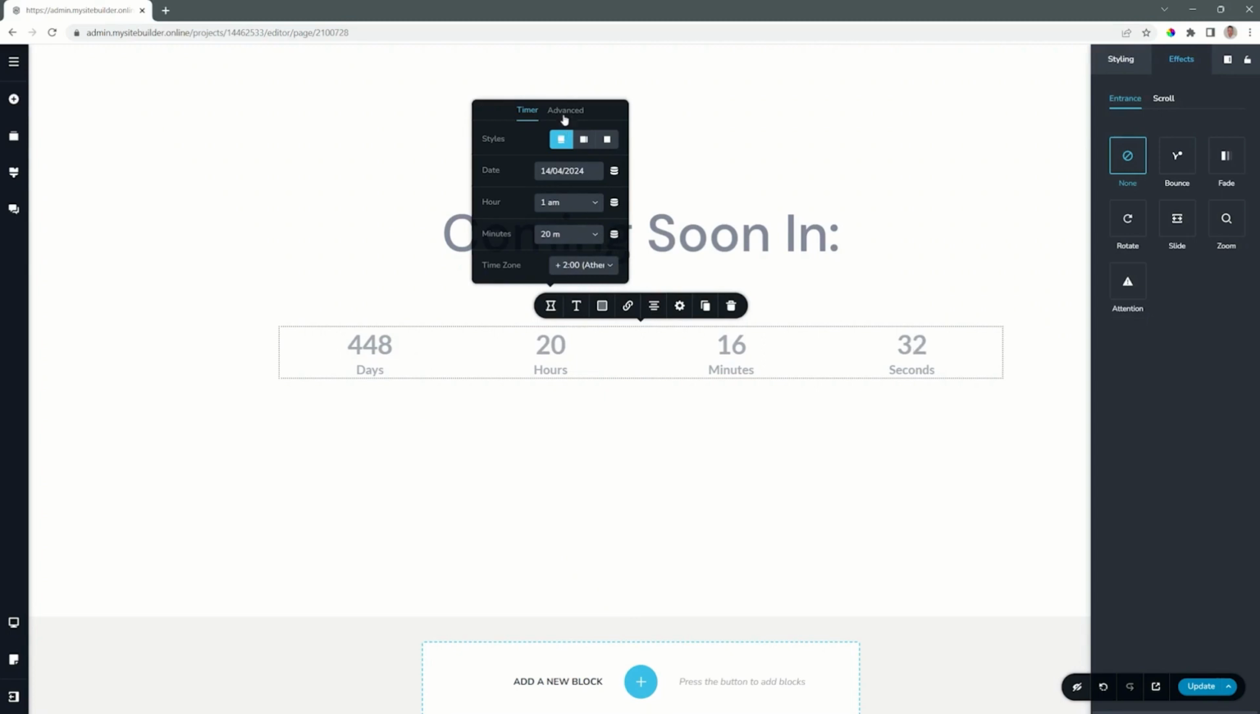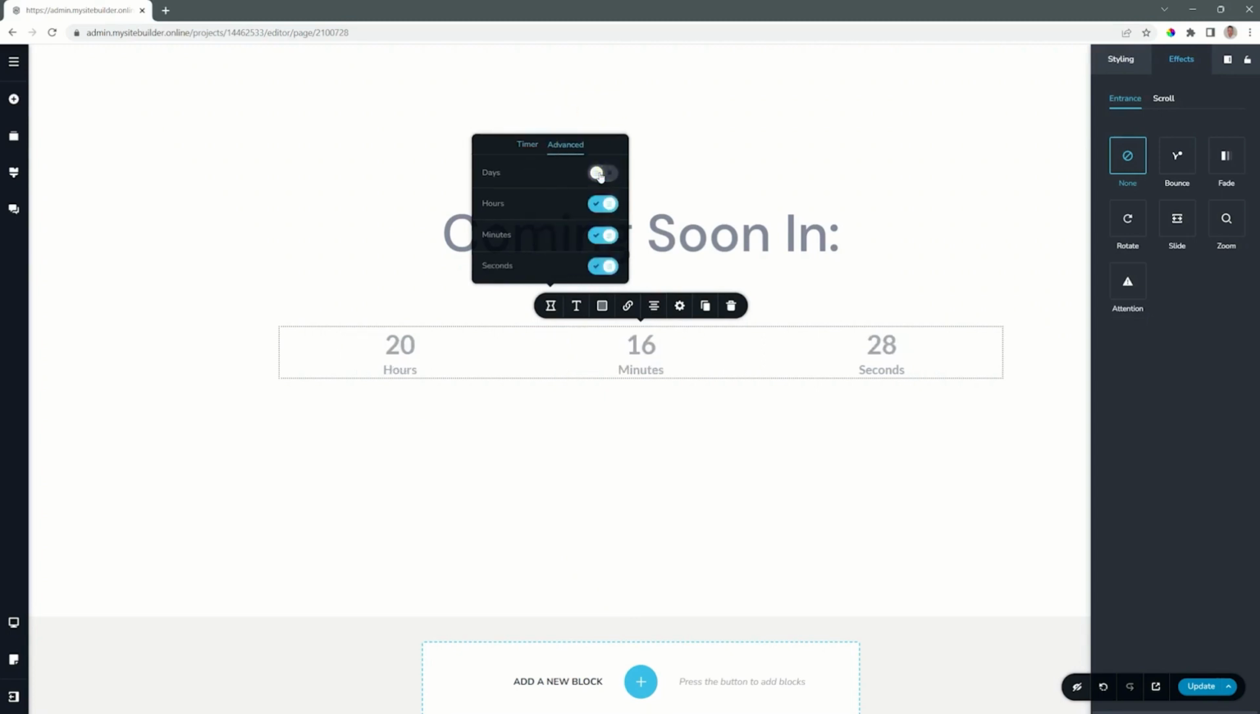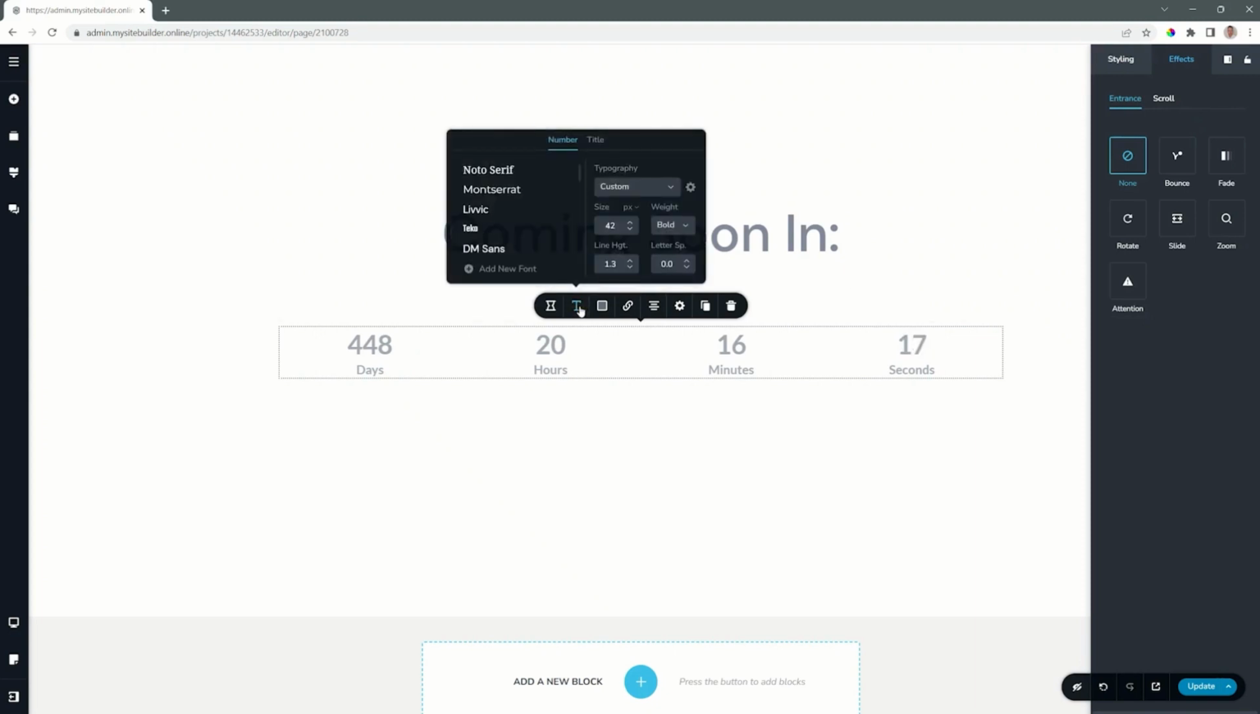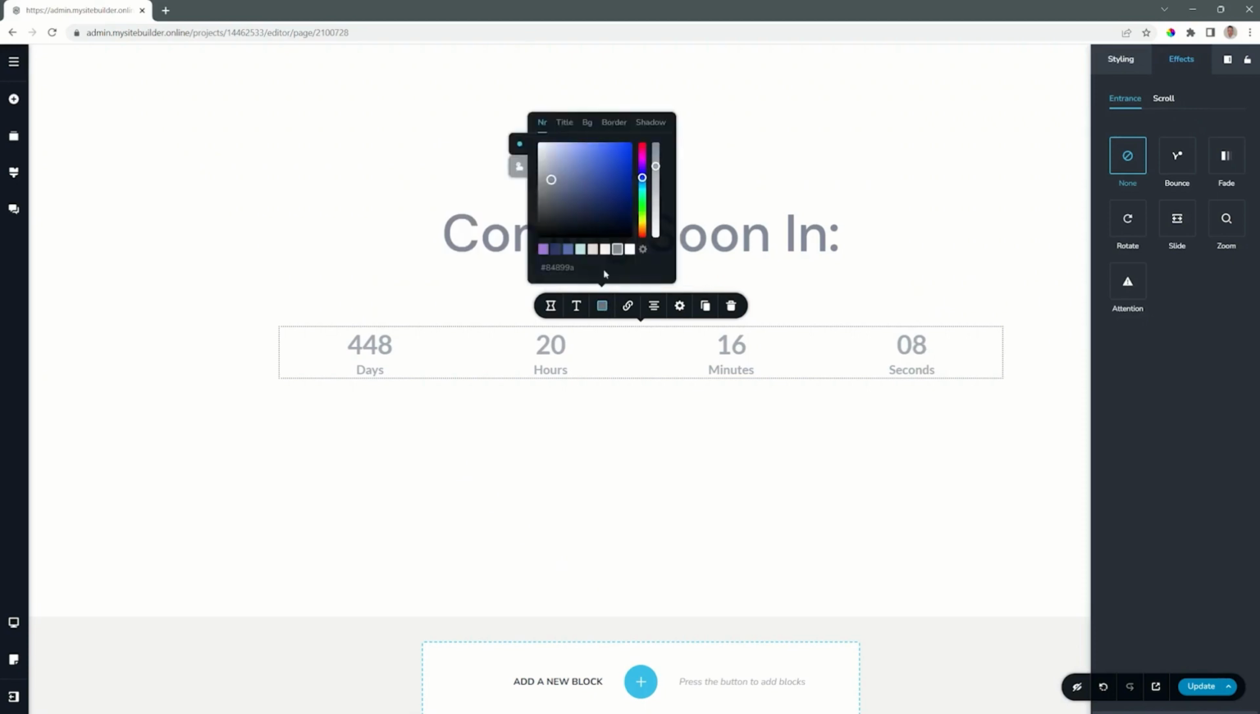If you don't need all this data, you can go to advanced and select those that you do not want to display in case you want to free up some space, or you think seconds and minutes is just pushing it a little bit too far. All your styling options in terms of typography is here, and remember, you select between the number and the title up here to style them individually. Your color options as well.